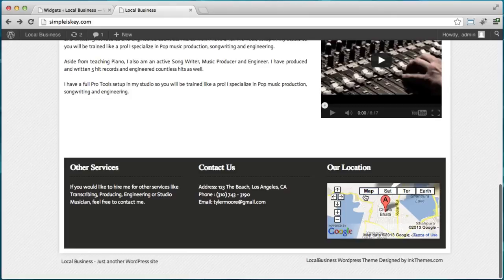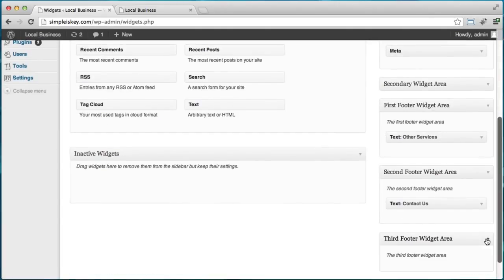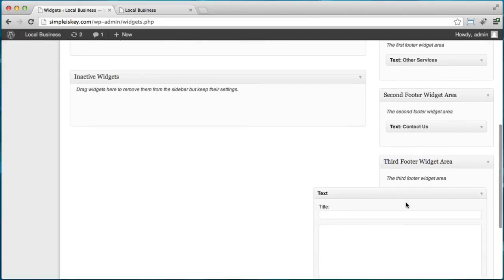Now, how do we get this really cool Google map in here? Let's check that out. We do the same thing. We take this third footer widget area and we drag in the text, and we're not going to add any title to it. We're just going to put in the map.